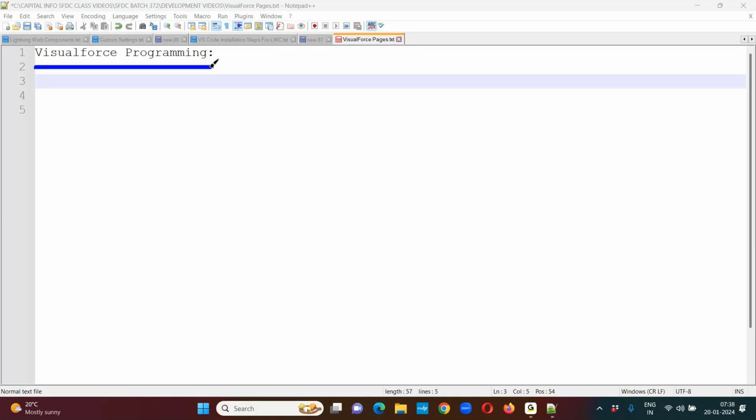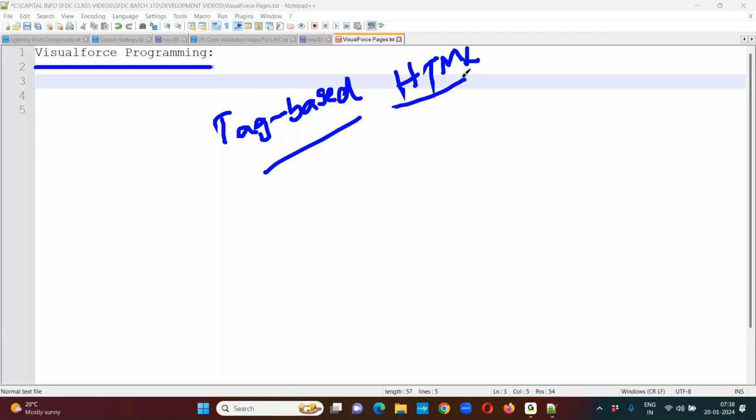Now, as part of Visualforce programming, it's purely a tag-based programming, like HTML. Apex programming is completely different, Visualforce is completely different. In Visualforce, everything is in the form of tags. So, as part of this Visualforce, it's purely a tag-based programming, like HTML.